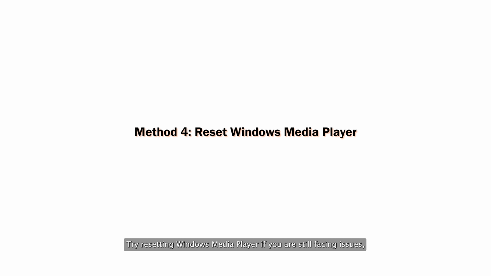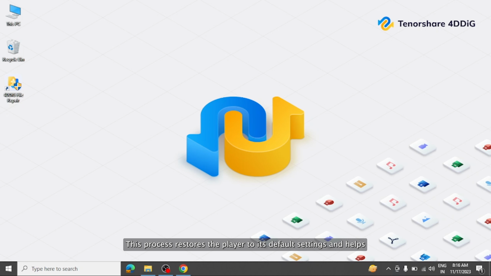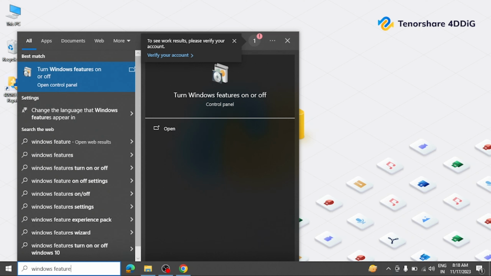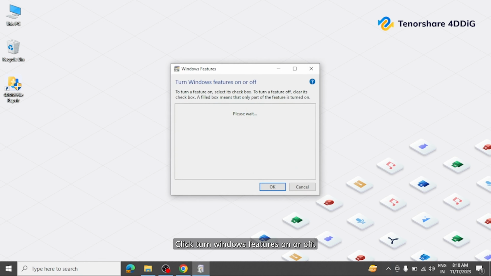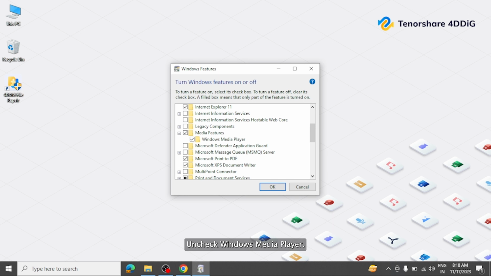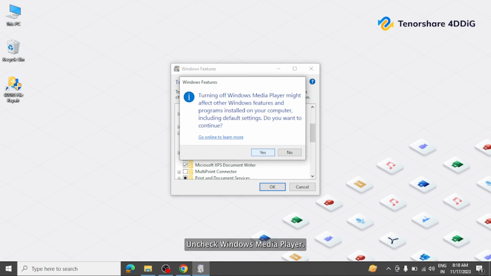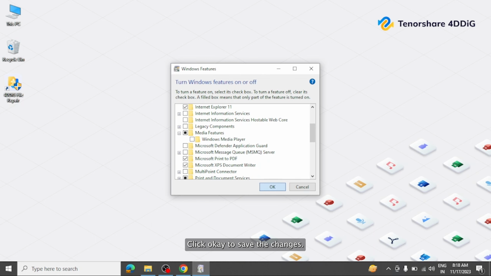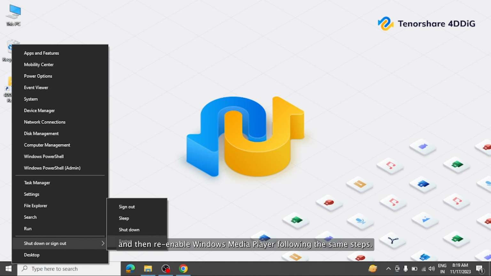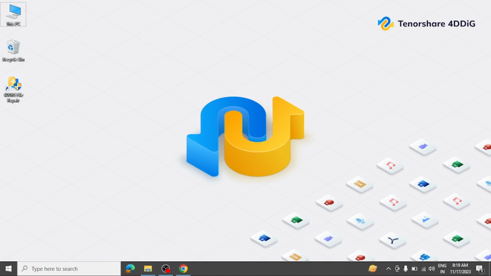Try resetting Windows Media Player if you are still facing issues. This process restores the player to its default settings and helps to resolve any configuration problems. Type Windows Features in the search bar. Click Turn Windows Features on or off. Look for Media Features and expand it. Uncheck Windows Media Player. Click OK to save the changes. Afterward, restart your computer and then re-enable Windows Media Player following the same steps.